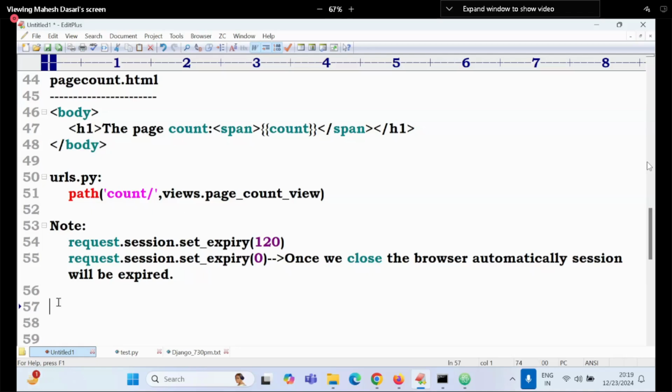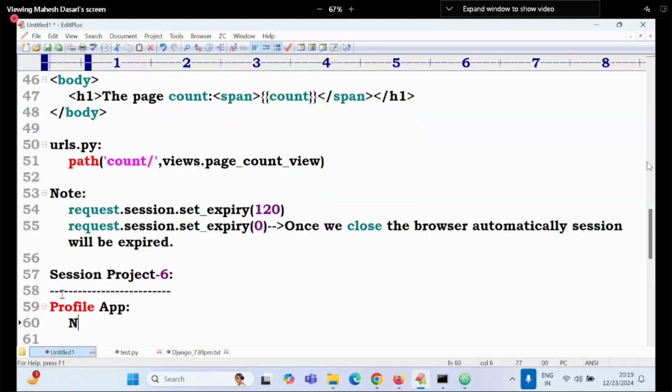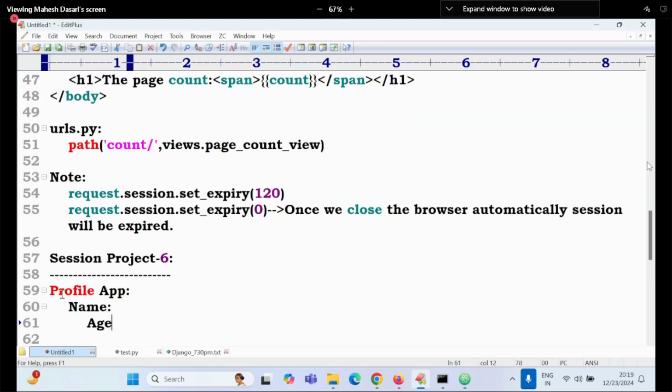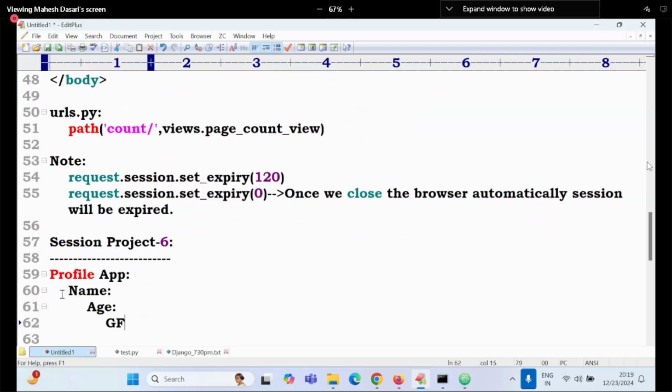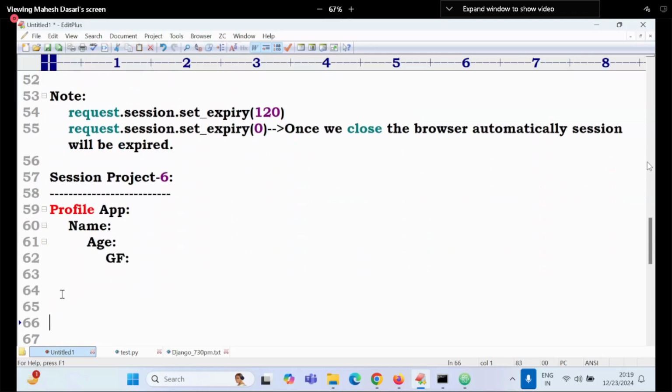One more application, the last one. Session project 5, right? That was project 6. We did a profile application with name and age, same thing. Enter name, enter age, enter girlfriend name, print all the results. Same story. We have to go with the session API.